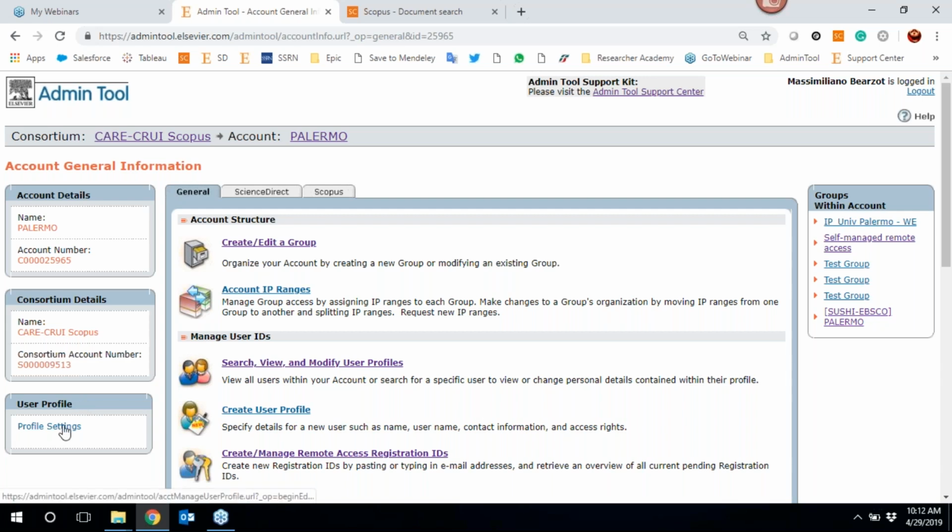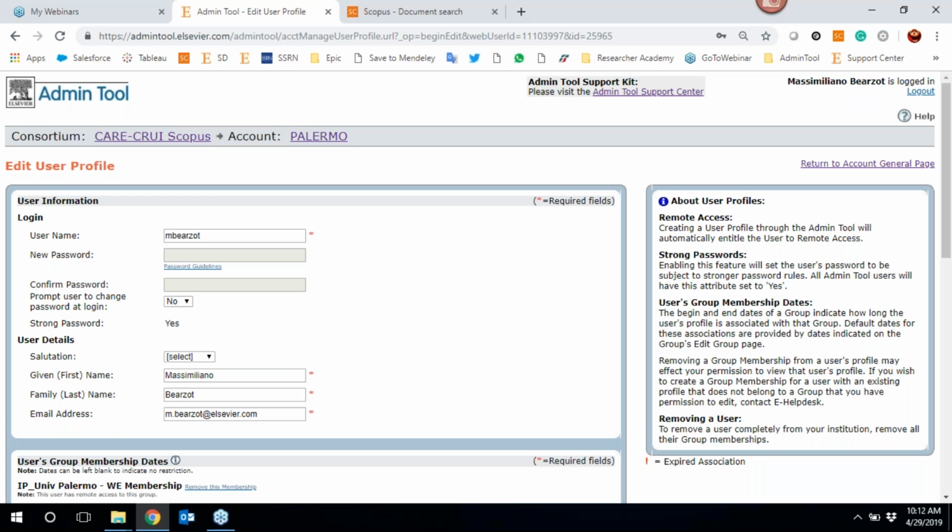So profile settings are related to your profile. So if you click on user profile, then you can see your username. You can check all the information related to your profile. So as you can see, you can change your password. In case of administrators, the strong password is absolutely mandatory. So strong password means you have to put some rules in order to have a stronger password possible.